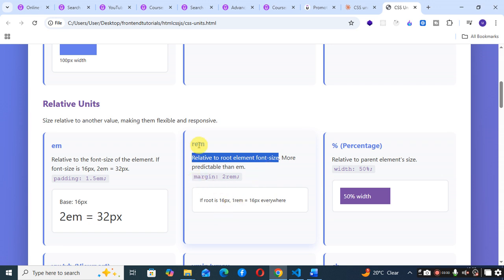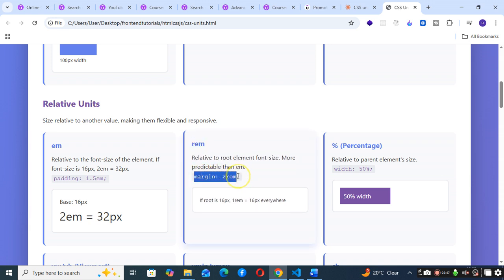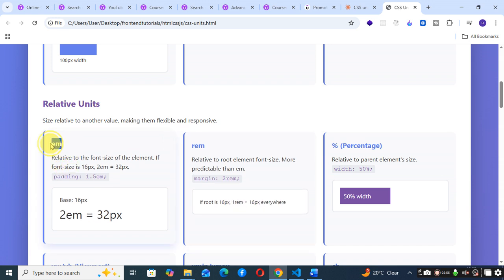All of them are used, but rem is preferred, and it is for the root element. Suppose for the root of the HTML you gave certain things, then all the others will follow this. So margin is 2 rem, it is like that. If root is 16 pixels, then one rem is 16 pixels everywhere, but em is dependent on its parents.